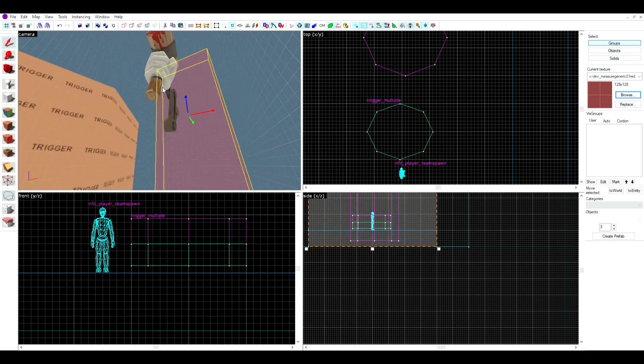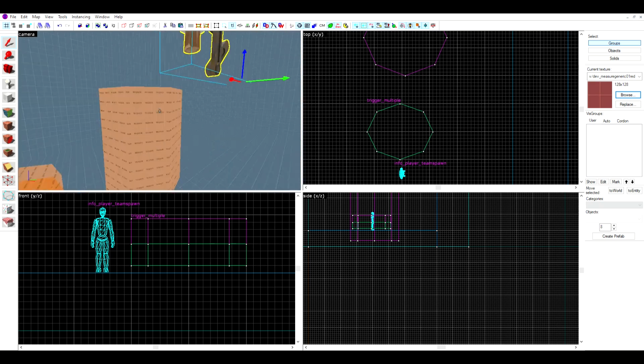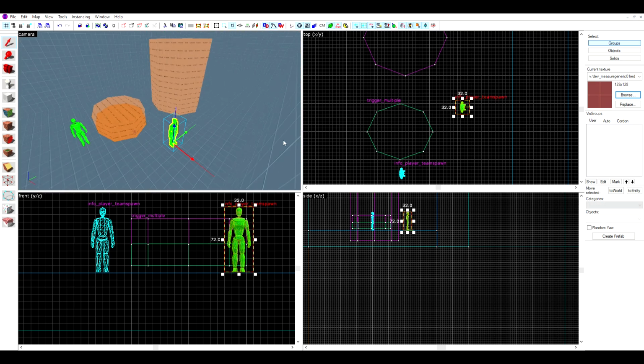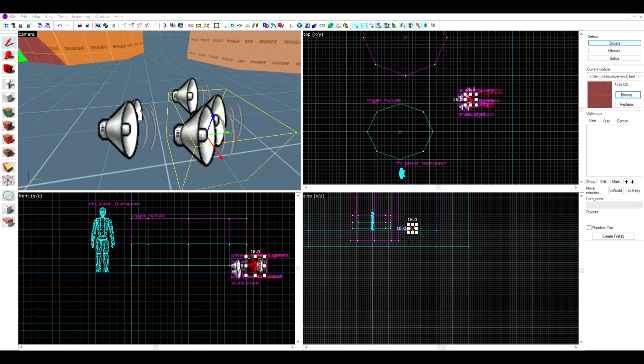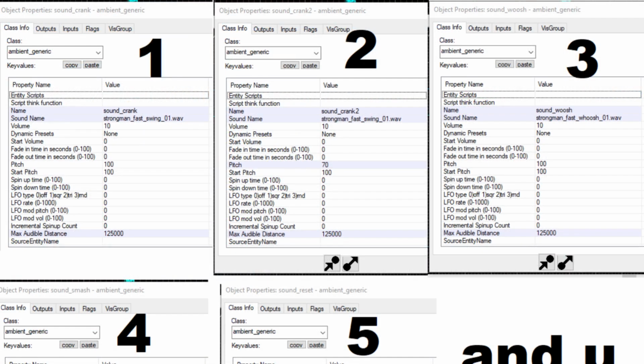Now this part of the tutorial may be out of order, but I'll explain it the best I can. Before setting up everything, our last things to add are sound entities, which are mainly the audio cues for when the hammer is about to strike. According to Doomsday Event's game files, the sounds are a cranking noise, a whoosh, a smash, and a resetting noise. And if you want to be technical, the respective sound files are here.